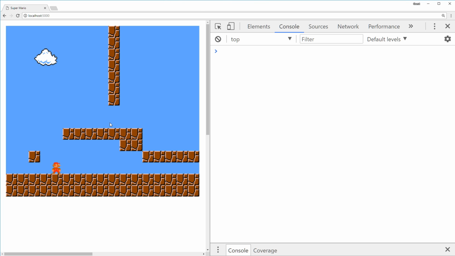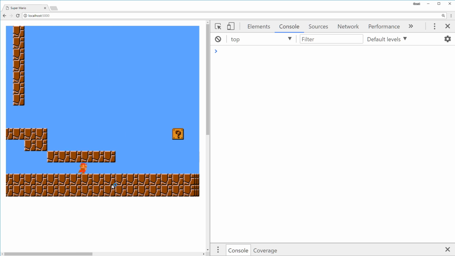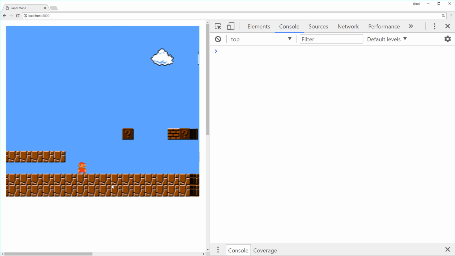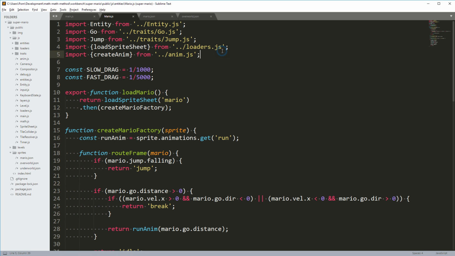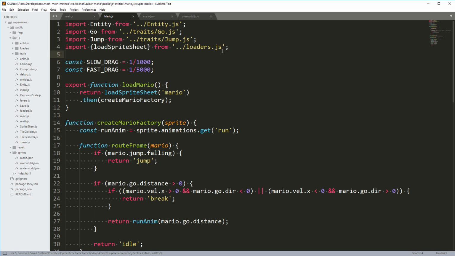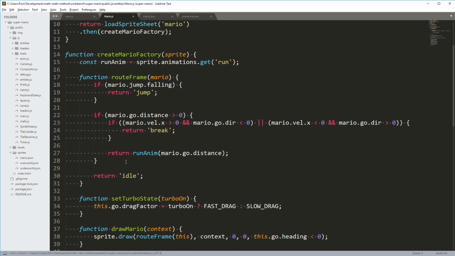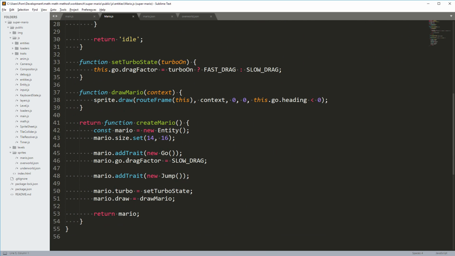Let's try this. Stopped coding. So here we go. And now we just have the animation inside the sprite JSON too. Isn't that nice? So let's throw out createAnim here and do one little nice thing.